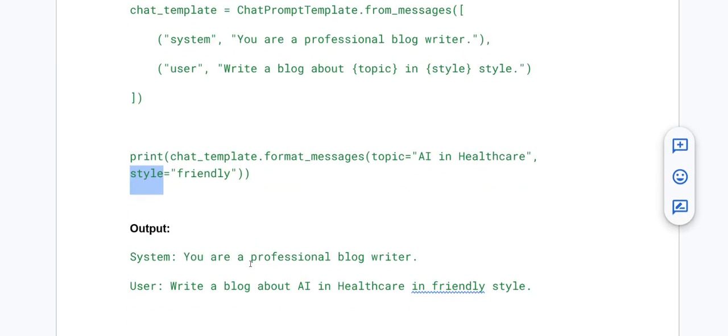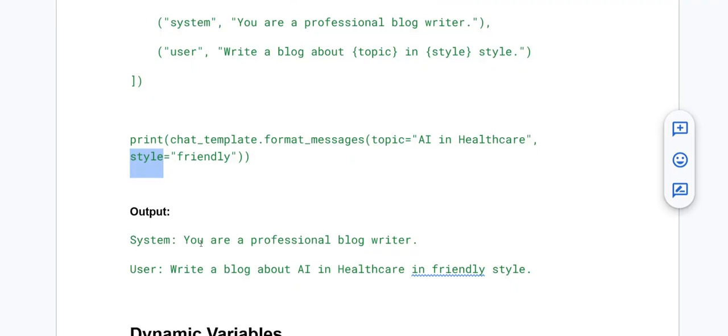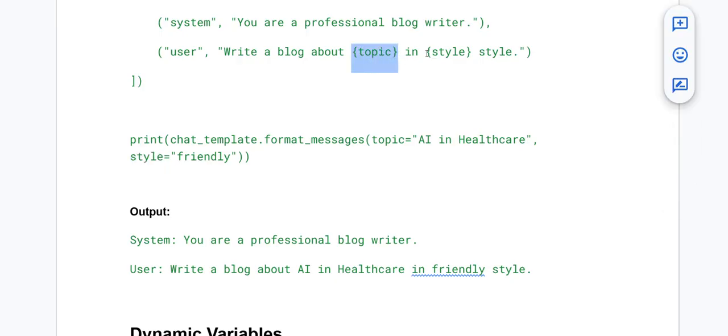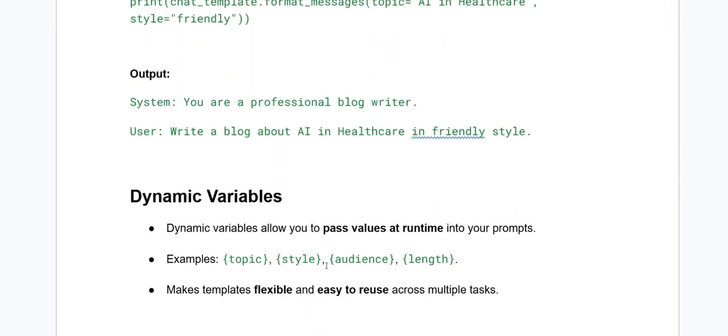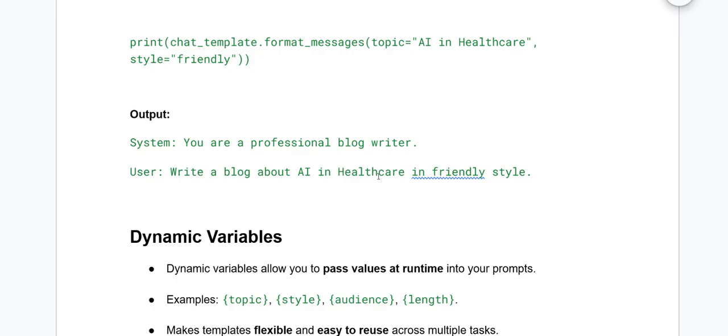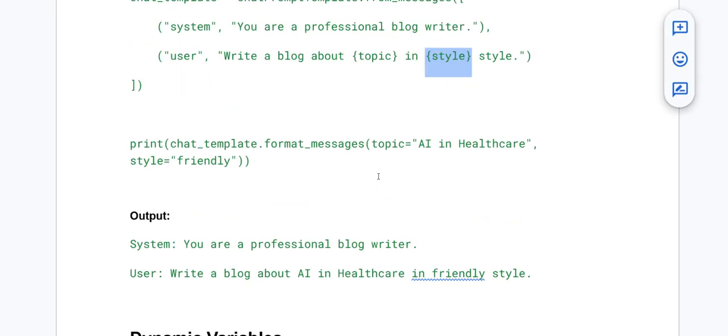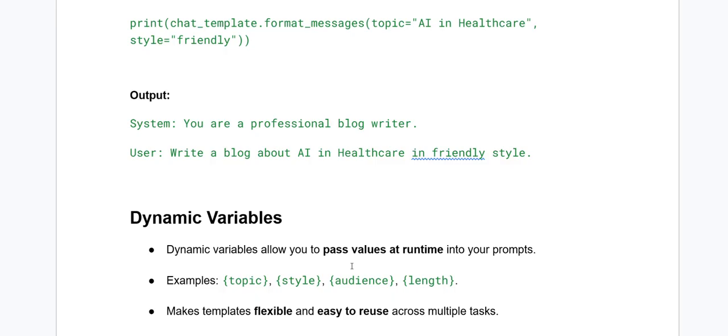So the output of this is going to be a system message which says you are a professional blog writer, and then a user message that says write a blog about this particular topic, AI in healthcare, which will be placed in this placeholder, in friendly style, which will be placed in this particular placeholder here. So if you have noticed, these two placeholders can accept dynamic variables, and that's what we are going to talk about next.